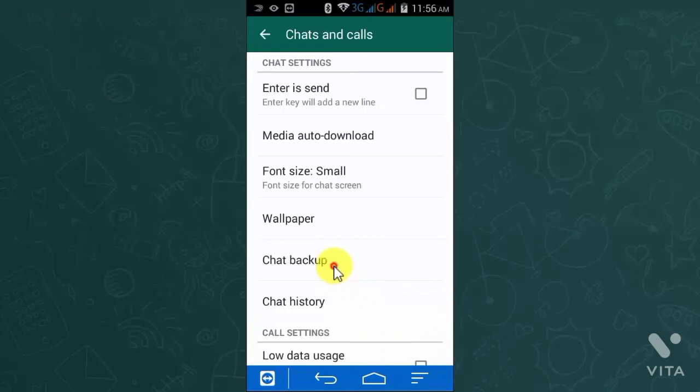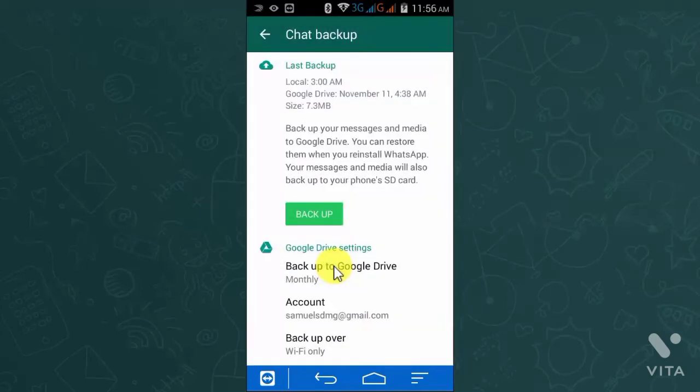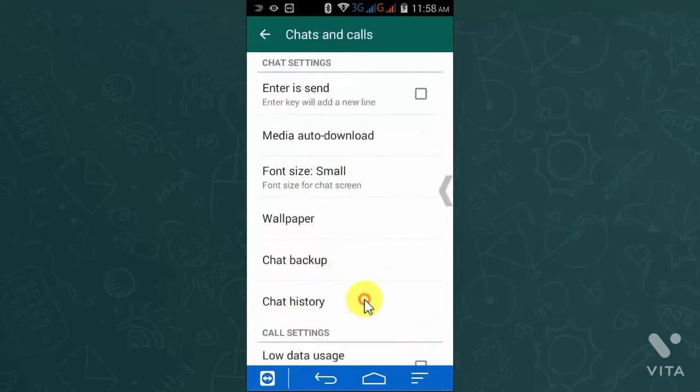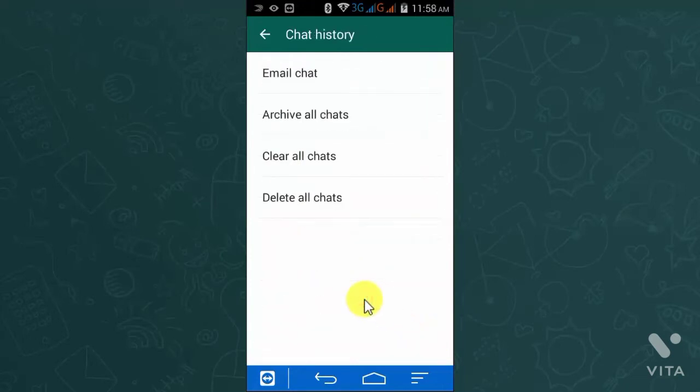You are also able to back up your messages and media to Google Drive. You can restore them when you reinstall WhatsApp. You could decide how often you want to perform a backup, what Google account you want to use, and what connection platform you want to use for the backup. You can even include videos in the backup. In Chat History, you get to decide what you want to do with your chats.